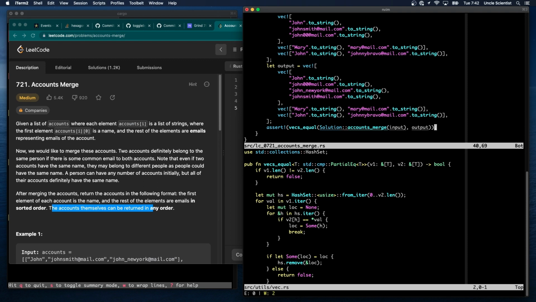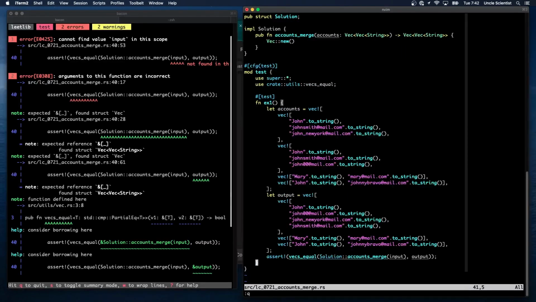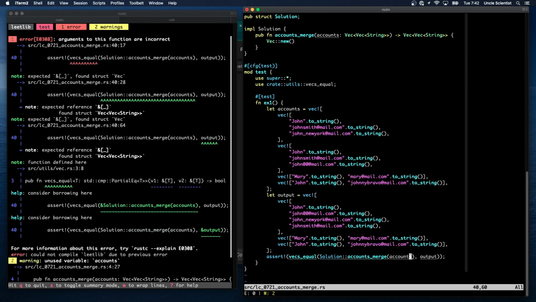All right, let's see if that builds. What was this saying? Input. Oh, did I not call it input? Let's see. I called it, oh, I called it accounts. And vec_equal, arguments to this function are incorrect. Oh, do I have to pass in a reference? Yeah, okay.